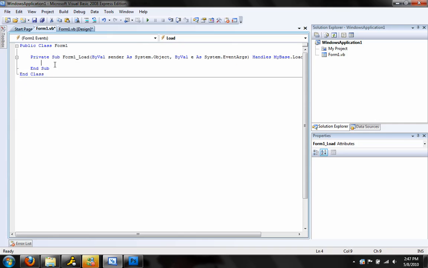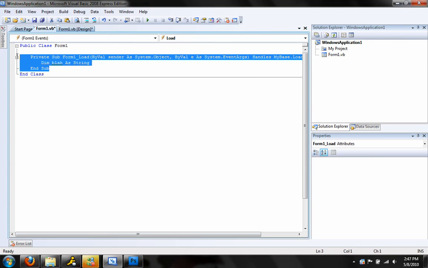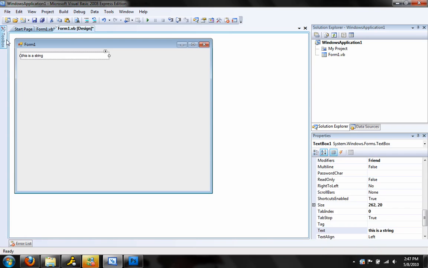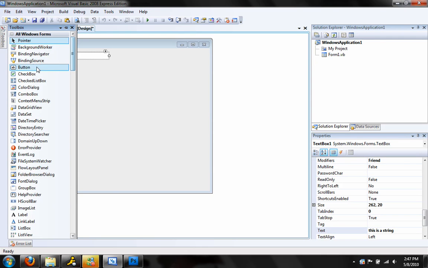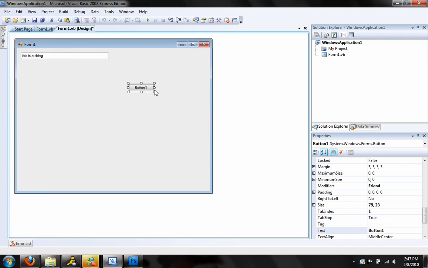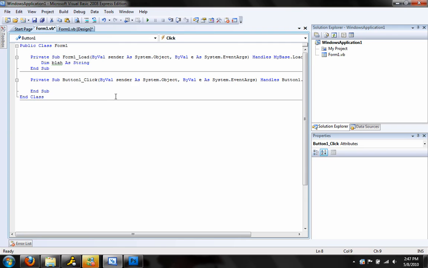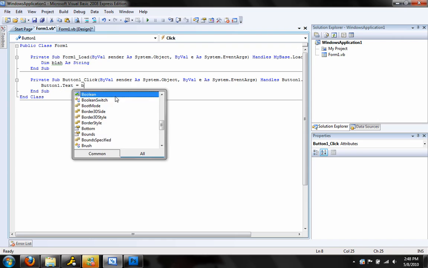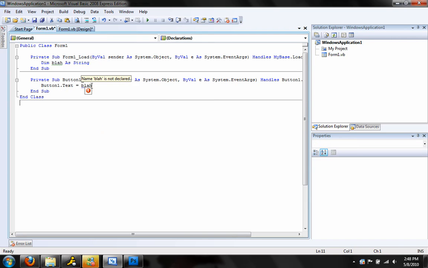Okay, one more thing. When you Dim something, Dim blah As String, you can only call blah from inside the sub that you're calling from. So if you try to use blah in a different sub, it won't work. Let's make an example. So if I double-click Button1 and type in Button1.Text = blah, it's not going to work because blah is not declared within the sub.